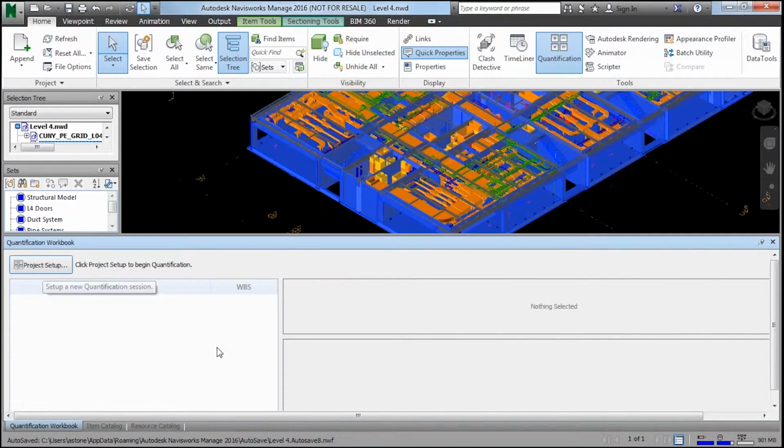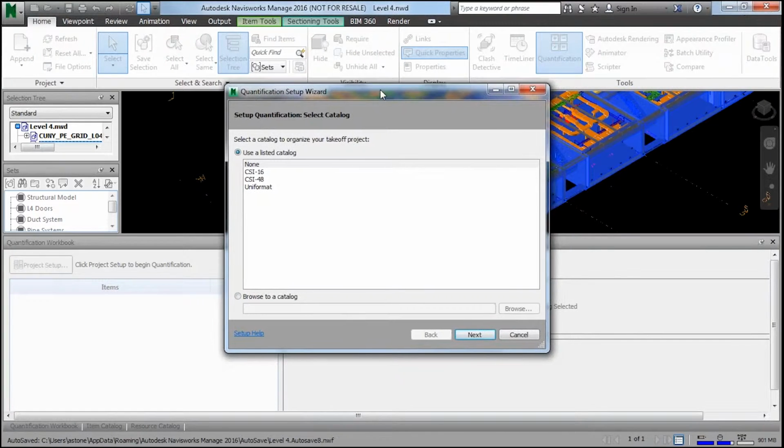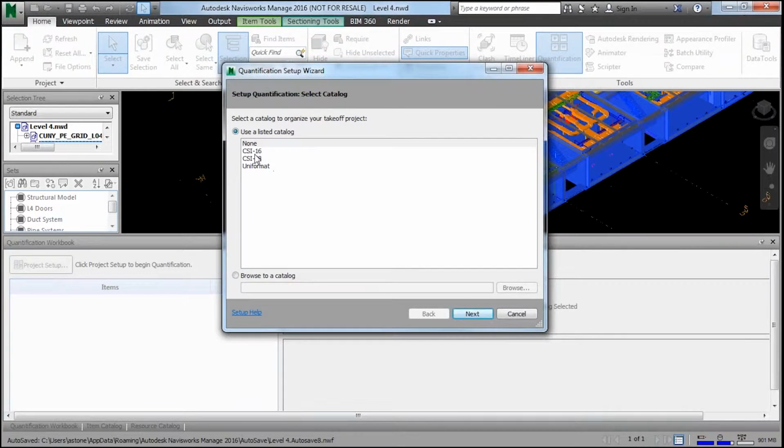So I need to create a quantification book. Now I'm just going to go through this pretty quickly. I need to set up my catalog. I can either use a CSI 16 format, 48, or I can use Uniformat. If I have a custom catalog from my firm, I can browse for that catalog. For example, I'm just going to utilize the CSI 16.